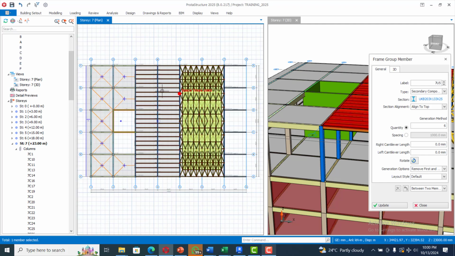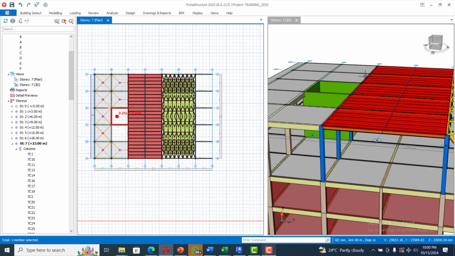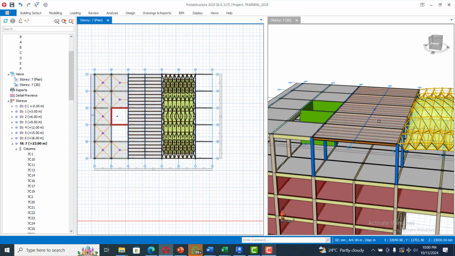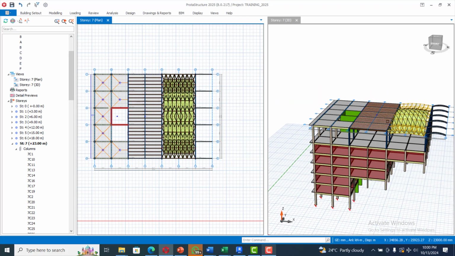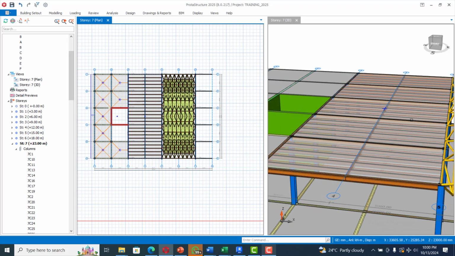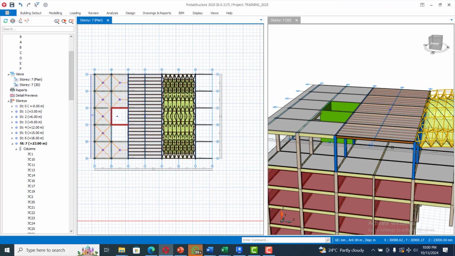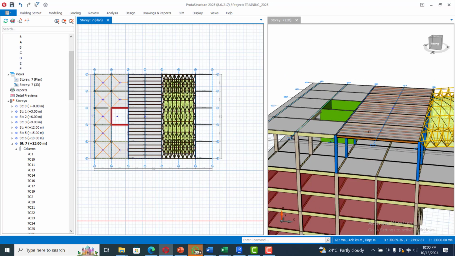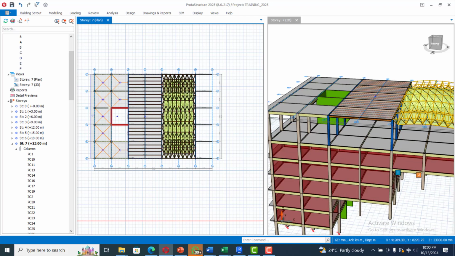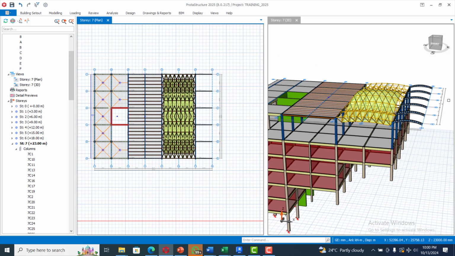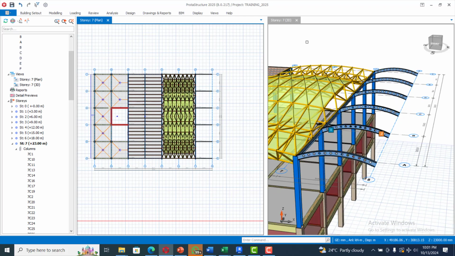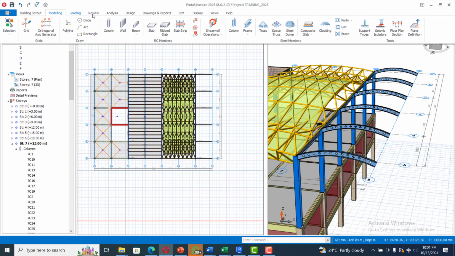Okay, so we have been able to insert our slab. So this is actually a composite slab. All right, so let's come back here and try to demonstrate something interesting here as well. Let's look at this.